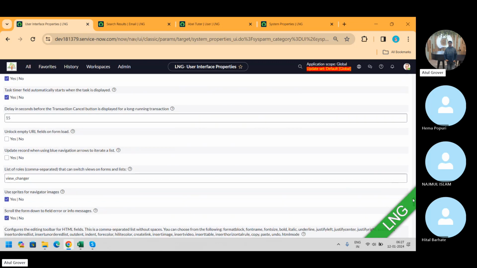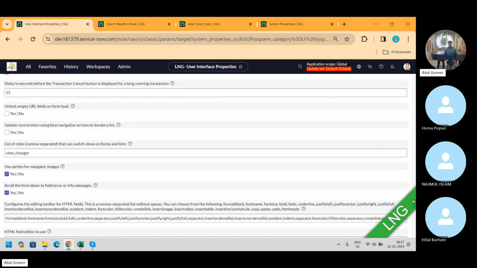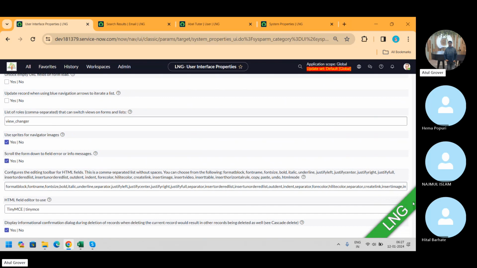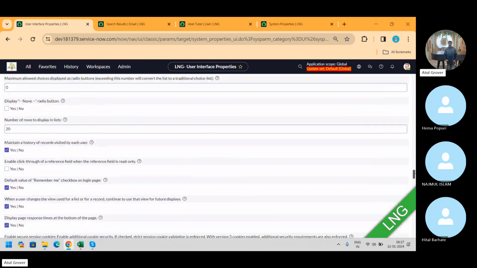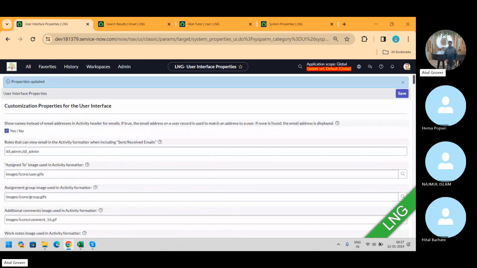Now if I come back, unlock empty URL not required, navigation not required, updates, right? Yes. Okay. So these are the few basic UI properties that we have discussed now.